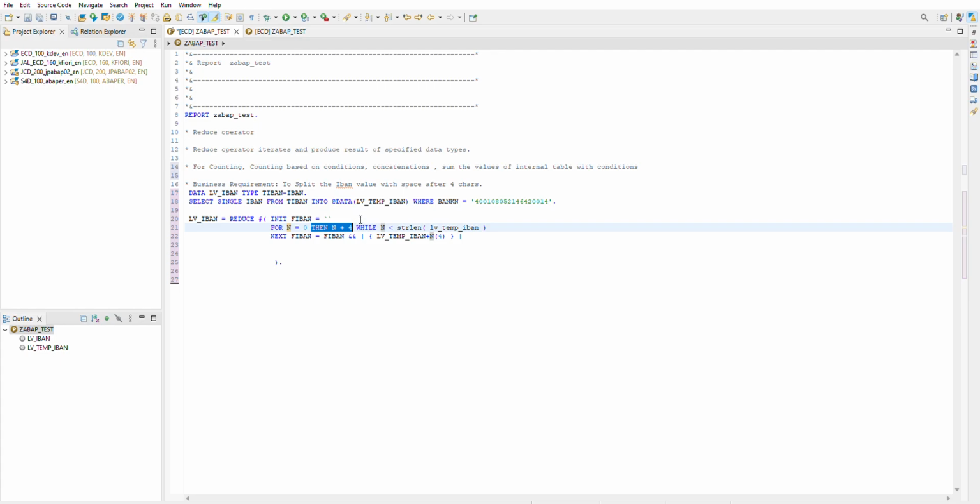And I am checking the condition while n is less than string length. That string length is actually 32 characters, so it should be less than 32. While n is less than string length, it should go for the iteration. So this is the condition that we are using. For the first iteration, it will first pick the value n equal to 0, and then it will come here.